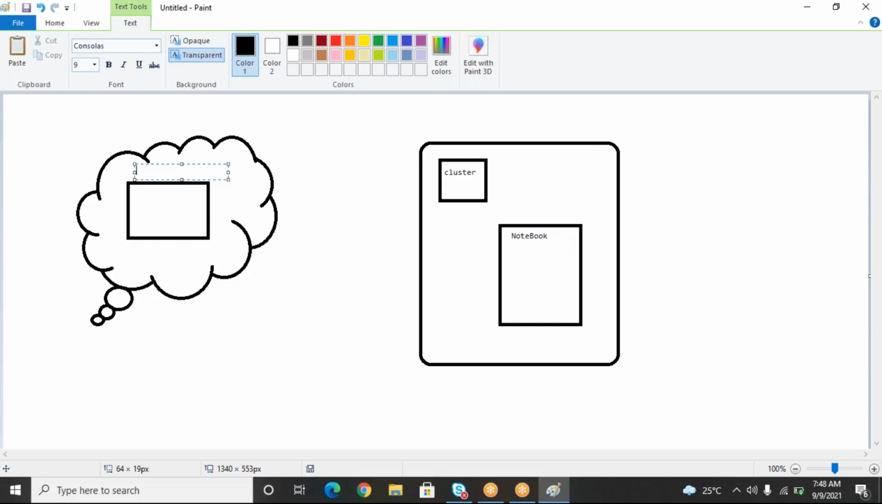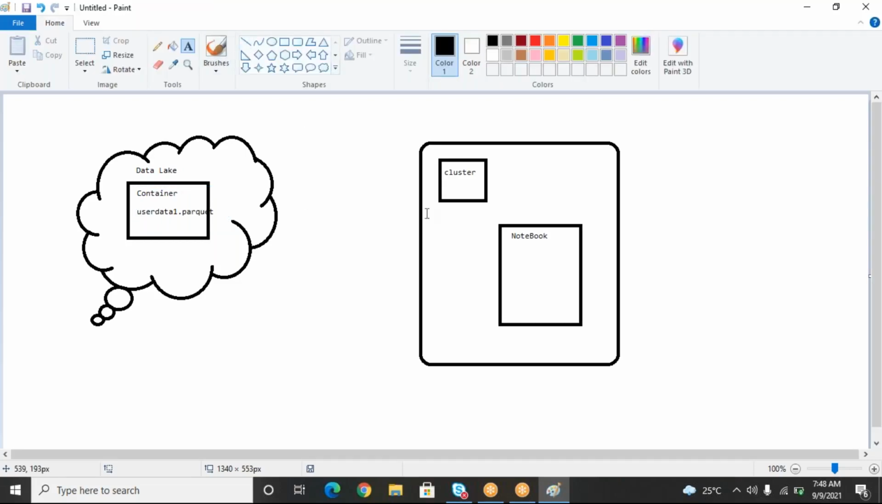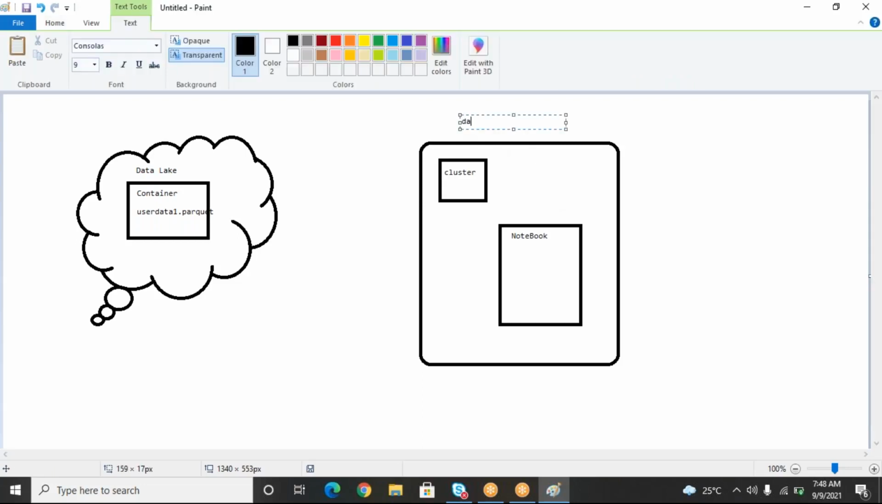So here in this data lake, I have a container, and inside the container I have files like user data 1.parquet file. This file data I want to read from the Databricks notebooks, to read the data from a data lake, Azure Data Lake Gen 2.